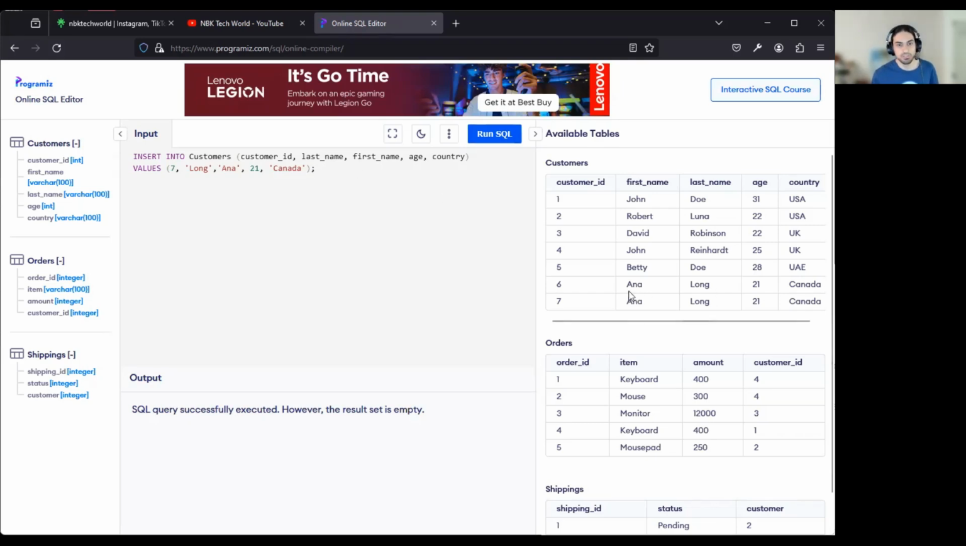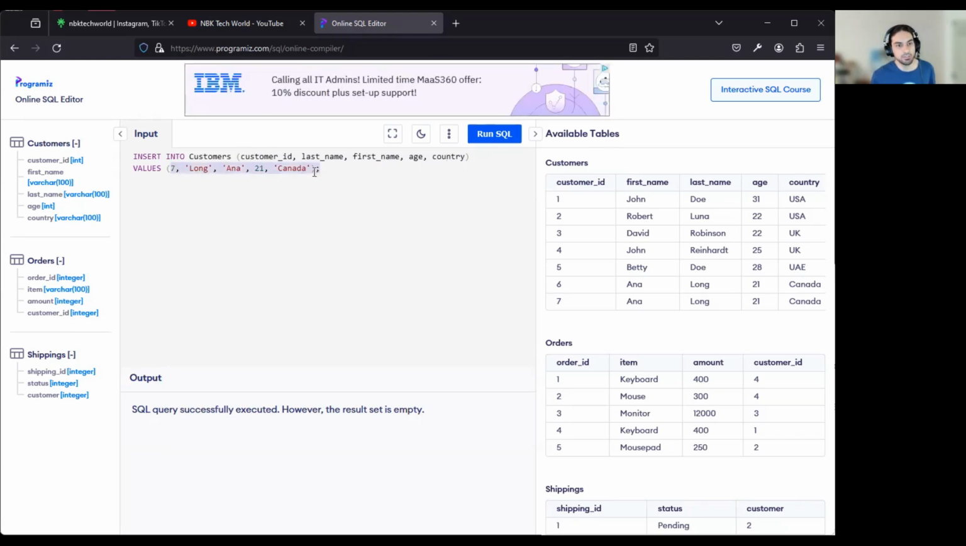Okay, and if you notice, the last name is the same, even though the order here was changed. So if you need to order any way you want, just specify the column names here and order any way you want, but make sure that the values on the right-hand side here correspond in order to the names that you wrote.